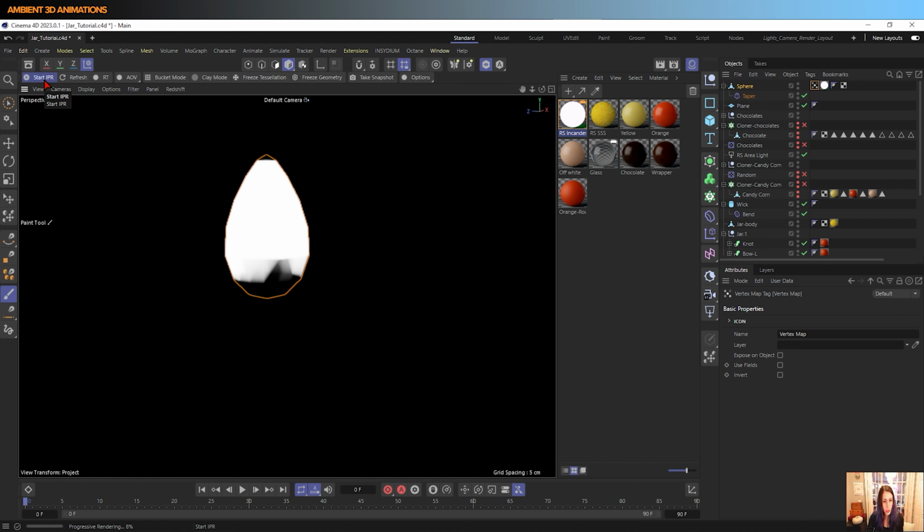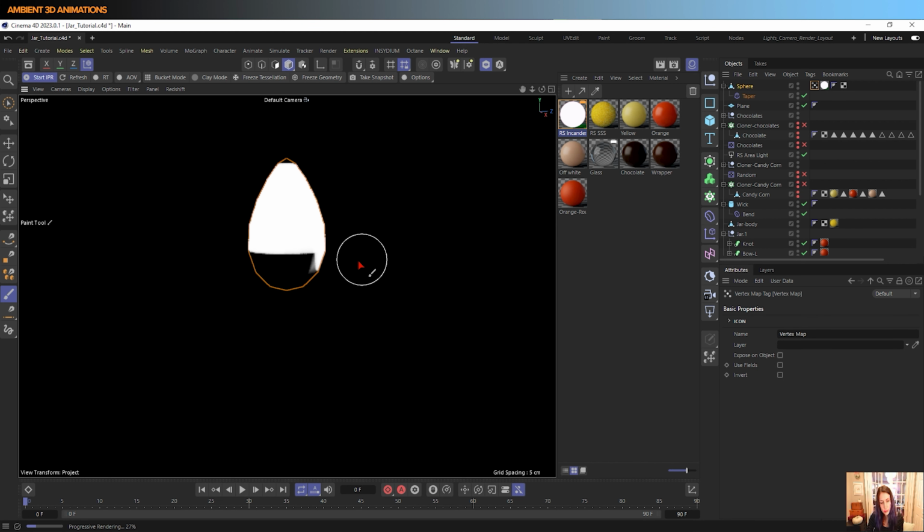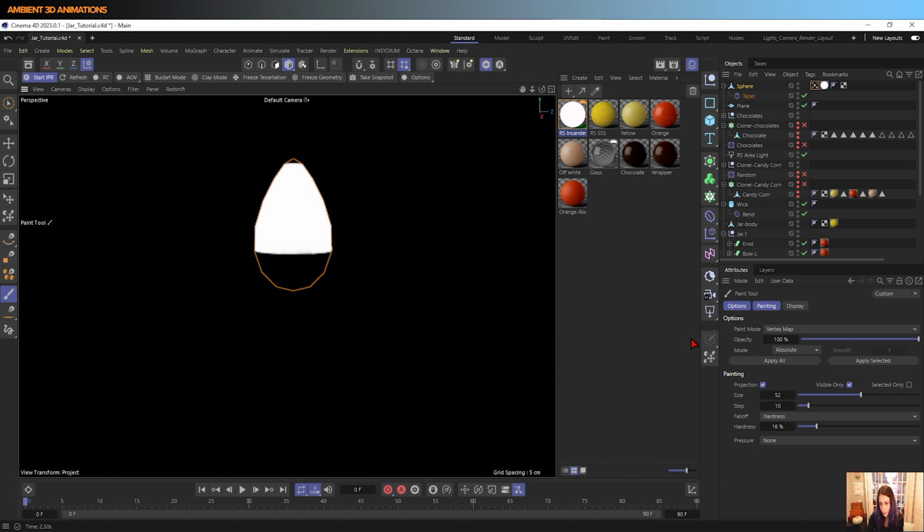Let's try the IPR again. So this is looking a little bit better. You can see how it's kind of ghosting at the bottom, which is what we want. We just want it to be smoother. So I'm going to grab the paintbrush tool, and instead of absolute, I want to be in smoothing mode. And this is helping, but maybe it's still a little bit too strong.